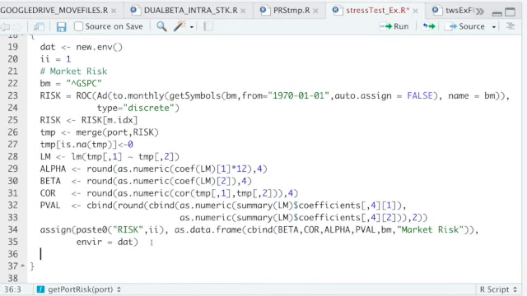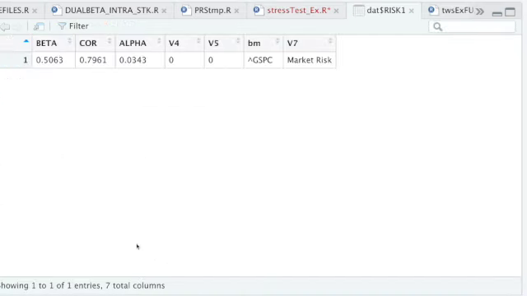Alright, and then if you want to take a look at what the data looks like, we'll do DAT$risk1. Go ahead and view that. So here we have our beta, our correlation, our alpha, the p-value for the intercept, which is alpha, and then the p-value for our beta. And then we have our benchmark name, and then the risk type. So this is what the data will look like.